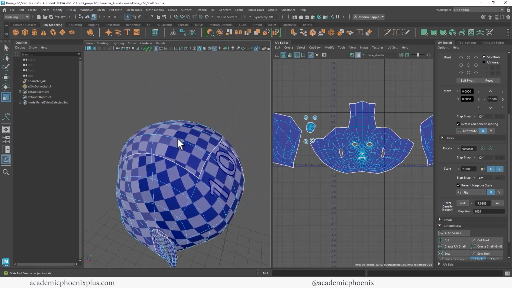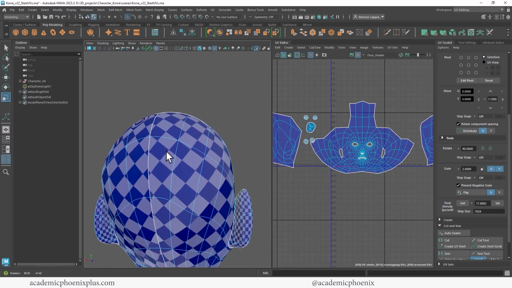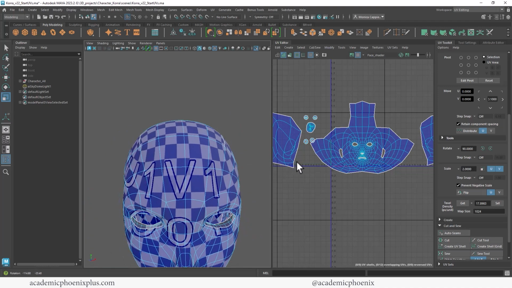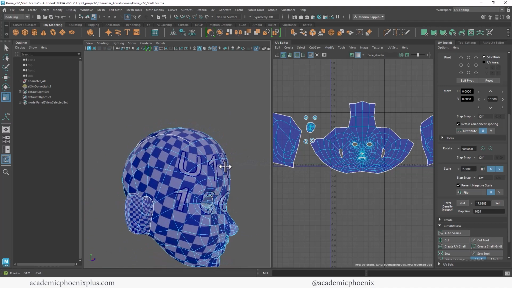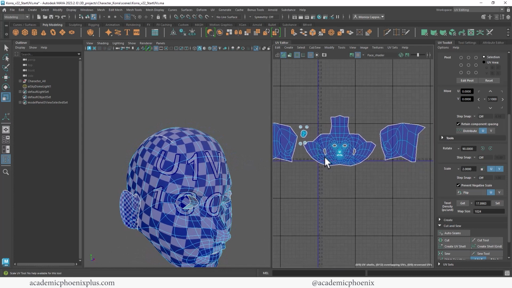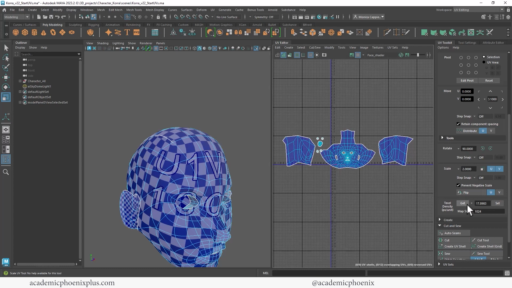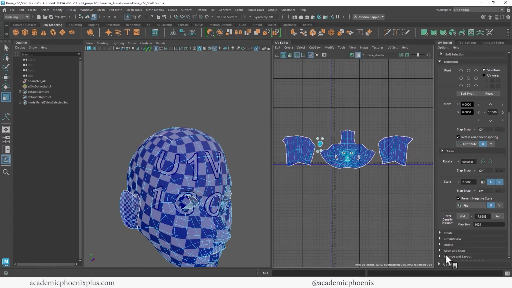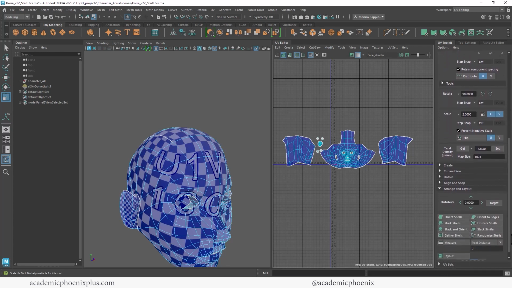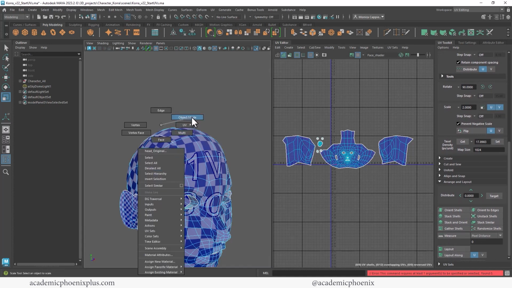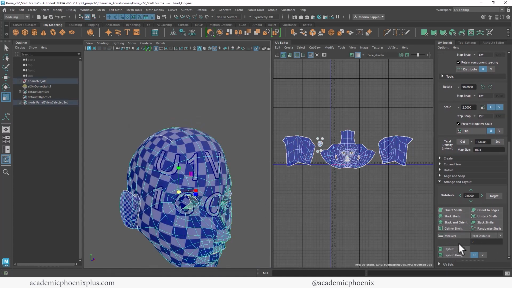I'm not too worried about the top here because this area is going to be covered by hair. Looks good. All right, let's lay it out. The head is going to get its own UVs. So a quick way to do this, and sometimes it works and sometimes it doesn't, but just like anything automatic, you have to be careful. So we are going to click on layout, and it gives me a warning saying you probably need to be in object mode, and then click on layout.